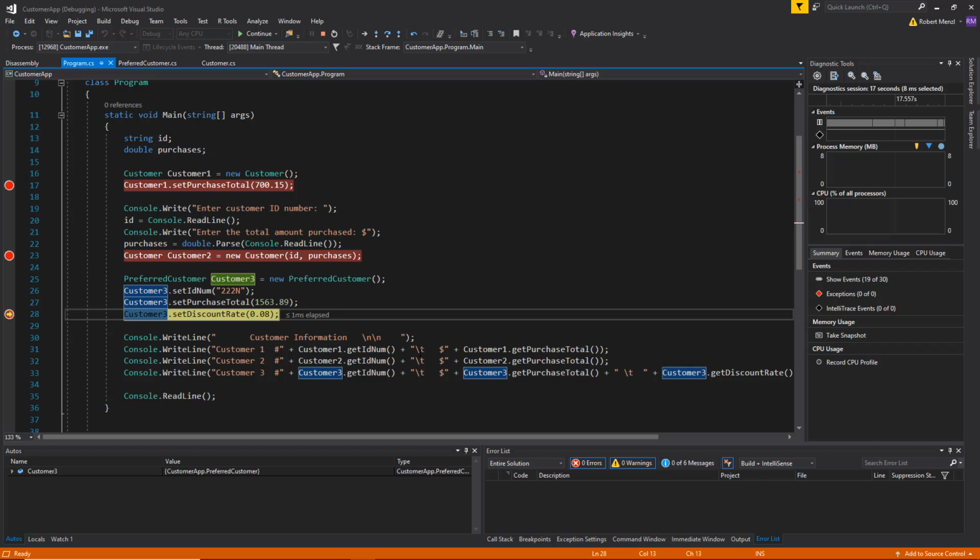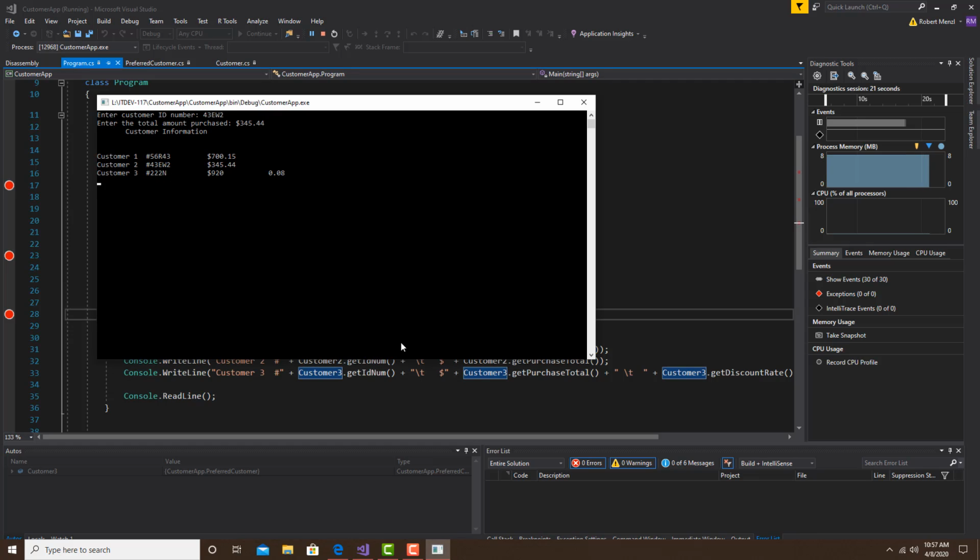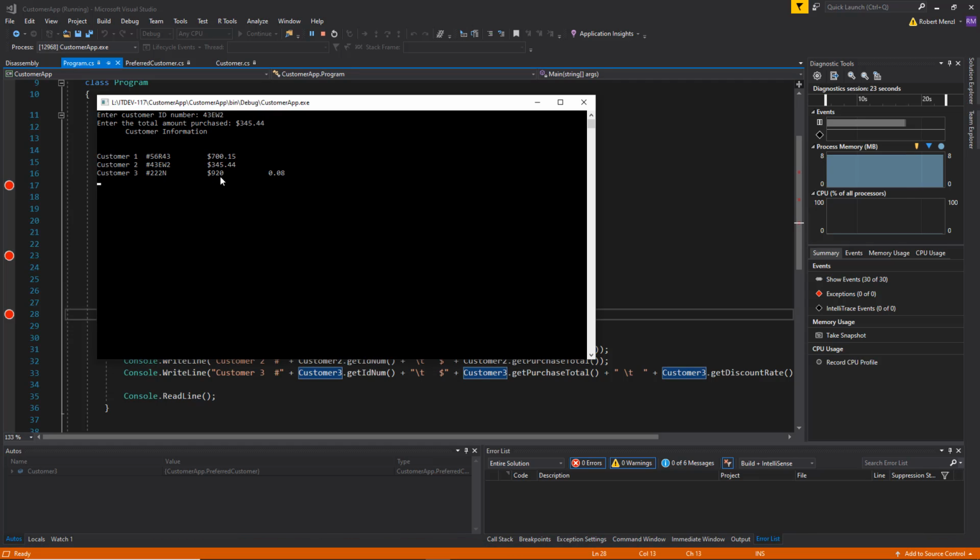And I'll get the ID numbers and purchase totals for all three. And then for the third one, I'll also do a discount rate. So I'll just continue here. And let's bring it up. There's 222N, 920, and 0.08.